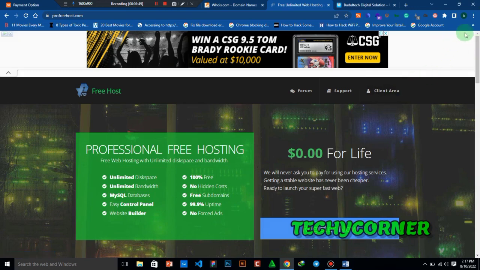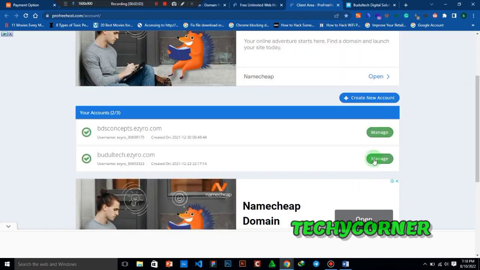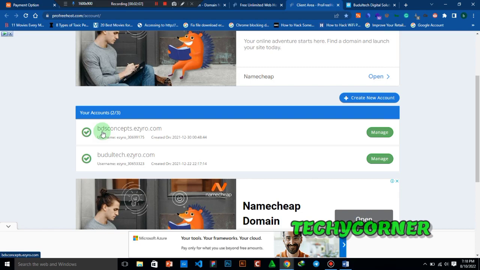So now let me log into my account. I've successfully logged into my account. You are only permitted 3 accounts. My first one is bdsconcept.0.com.